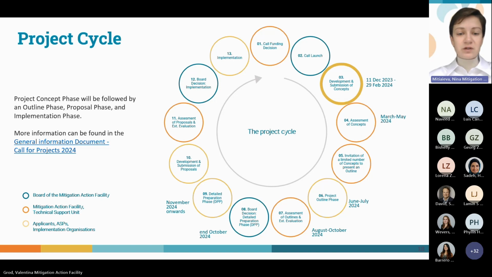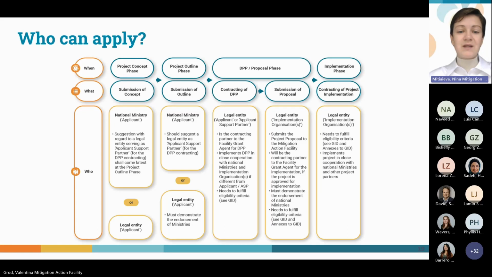Who can submit a project concept? It's a rather complicated chart, because there are different applicants, or we also use the term applicant support partner, at different stages of the project development and project selection. What is important for you? Again, it's the project concept phase. Under the project concept phase, basically everyone can apply. A national ministry can serve as an applicant, or any legal entity.